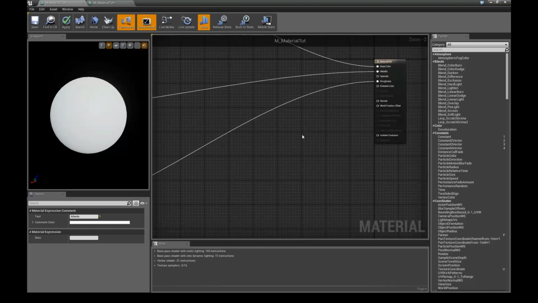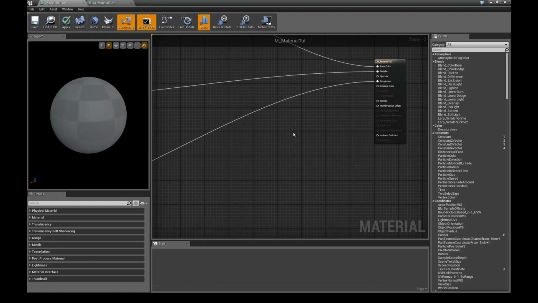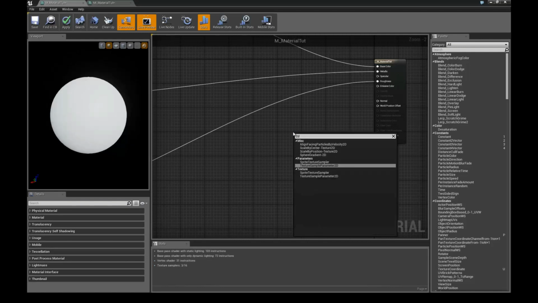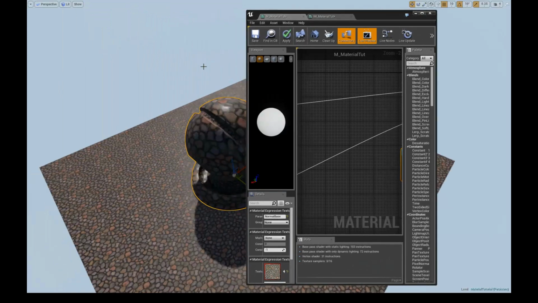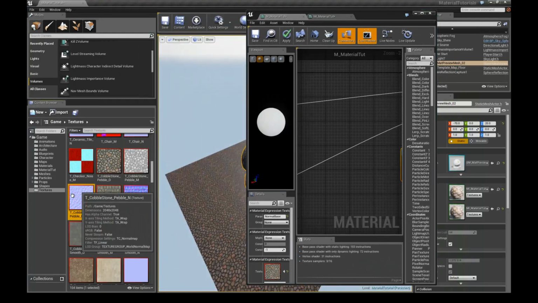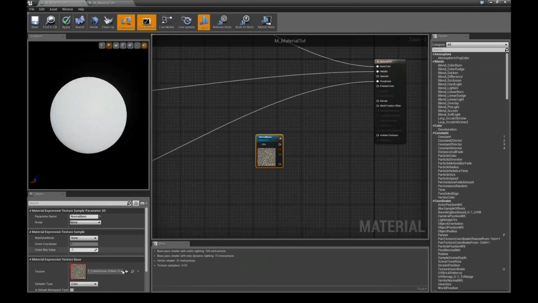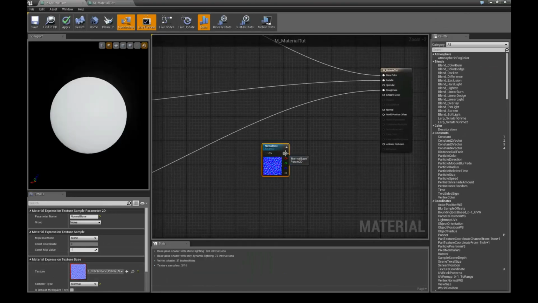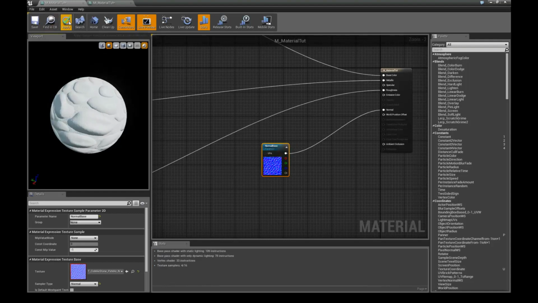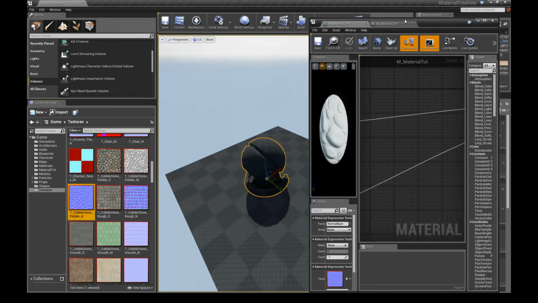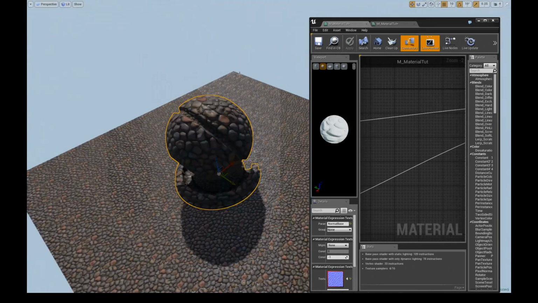So first things first, let's set up a normal map. I'm going to right click, type in 2D, and pull the texture sample parameter 2D in. We're going to call this normal base. Then we're going to hit F11, go into our content browser and grab the cobblestone normal. We'll come in here, hit our white arrow and pull that in. We can plug that in and apply, and we can see that it's that simple to get our normal map up and running.